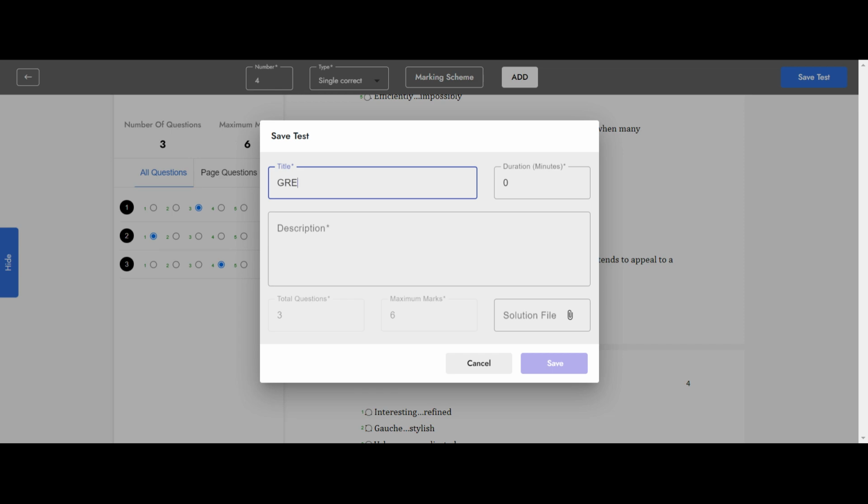So this is a GRE mock test, and suppose the duration is 75 minutes. If you have a description, something to write, you can write it here. And right now it's only showing three questions, maximum mark 6, but you can go ahead and add as many as you want till all the questions are mapped. This is a solution file.